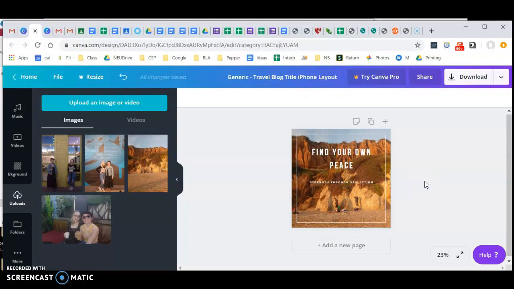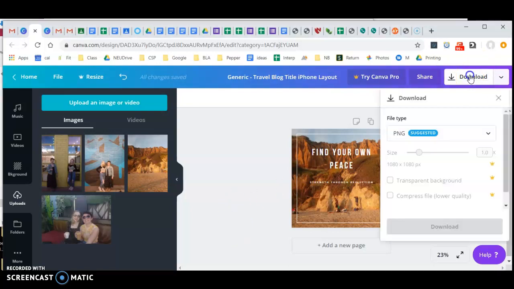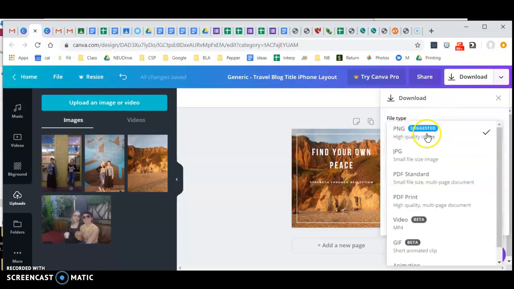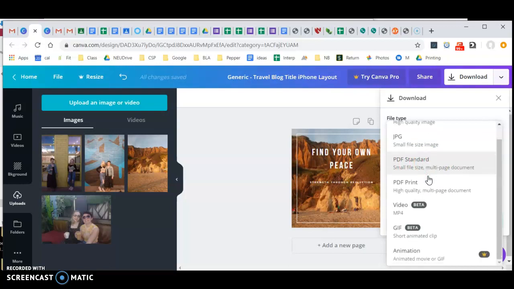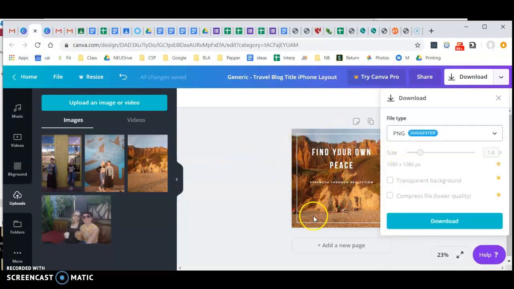And that's it. So now that I have completed that work, I can download it as a PNG or a JPEG or even a PDF, depending on what I might want to do with it. These wouldn't be necessary. And because this is all my own, I get to download it for free.